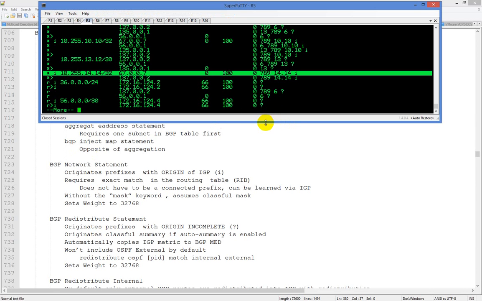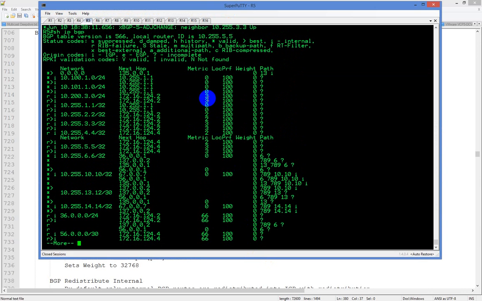If you look right here, see all these times where you see a 3, you see a 66, you see a 100, or I'm sorry, a 66. That's the MED. This is the metric. And the reason why it's 0, or it's got a number in there, is because the routes were all redistributed. Notice there, the routes all have the question mark. The question mark means it was redistributed into BGP. And therefore, whatever the metric value was at the time of redistribution, that's what's copied into BGP.